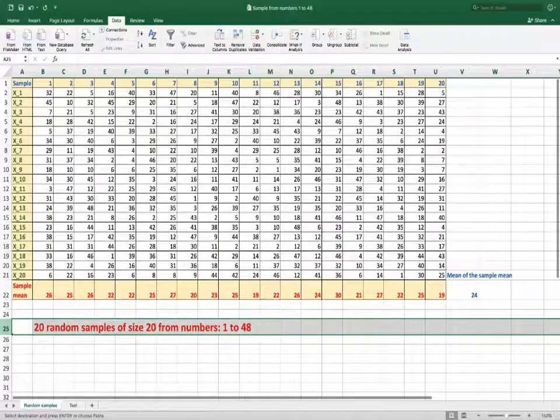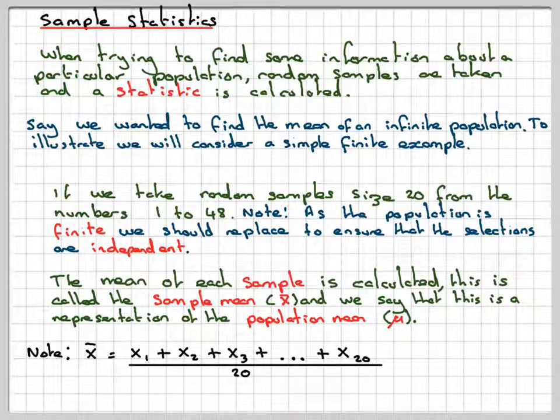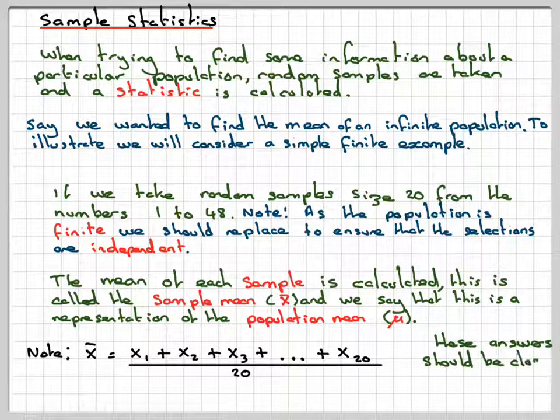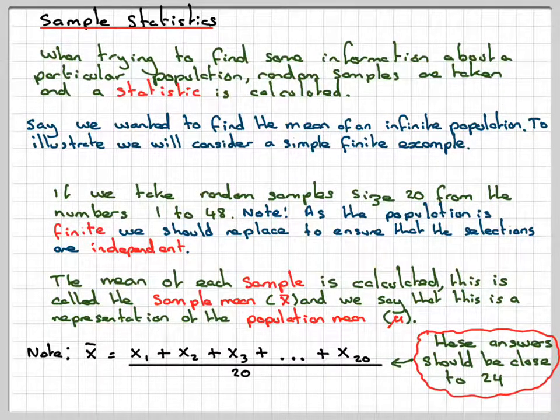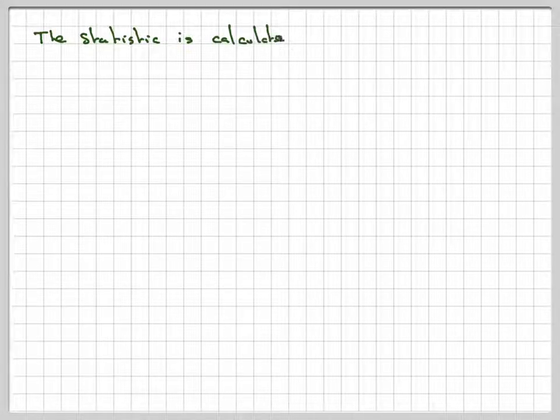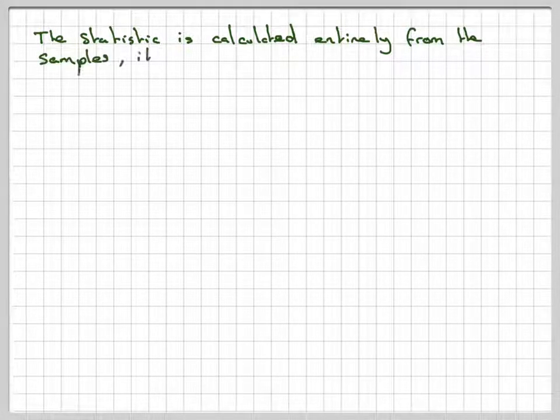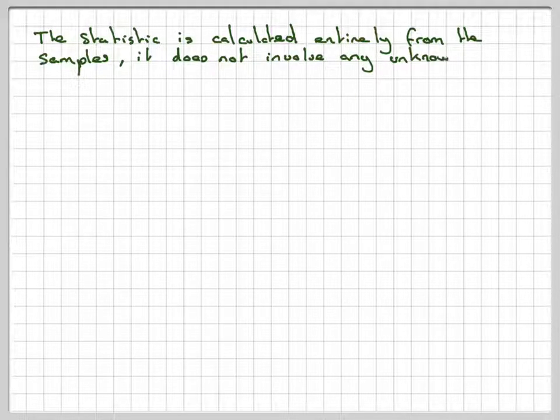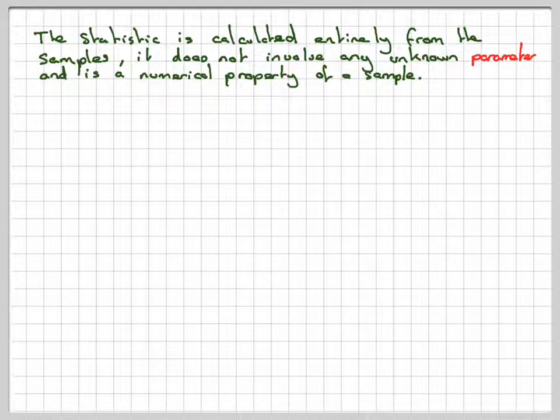So going back to the one that I did here earlier. We know the answer to this should be close to 24, which was in my example. There is a copy of the one that I've made. If you want to have a look for yourself, you can screenshot this and have a look at it. Okay, the statistic is calculated entirely from the samples. It does not involve any unknown parameter, i.e. we're not using the population mean here. It is a numerical property of the sample. And that's all we're going to be doing, looking at numerical values of the sample.